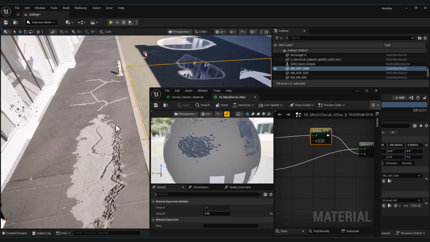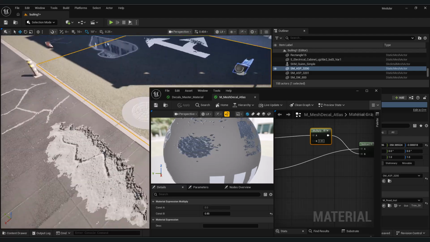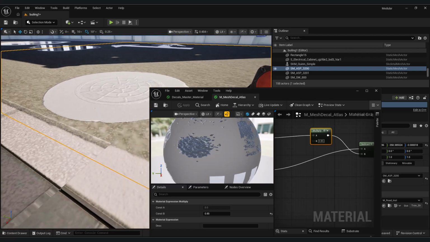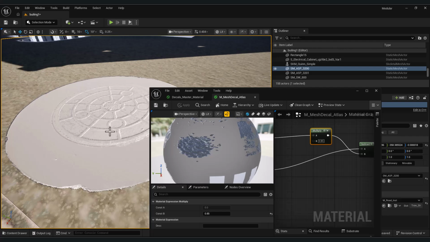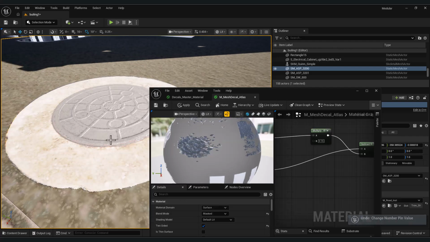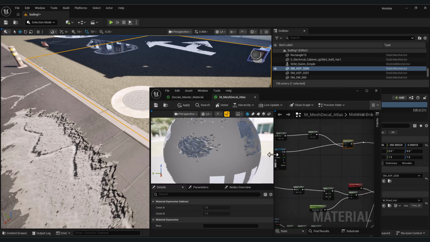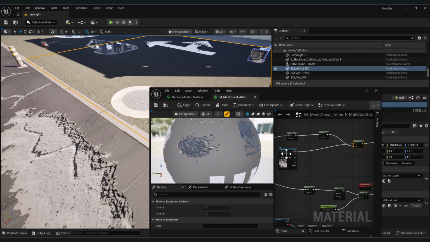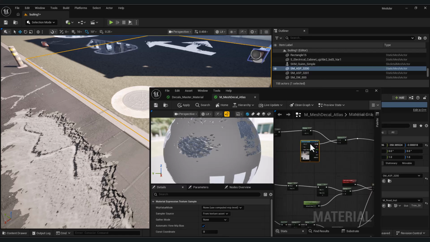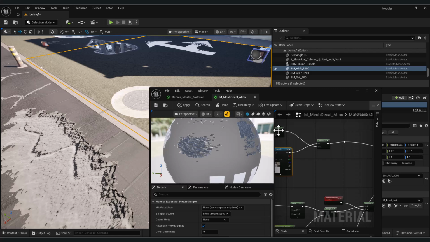If I increase the intensity too much, it would create bad results on some of the decals. Of course, if you need more control, you can turn the multiply input into a parameter, create a material instance from it, and assign it to your mesh to achieve a stronger darkening effect.